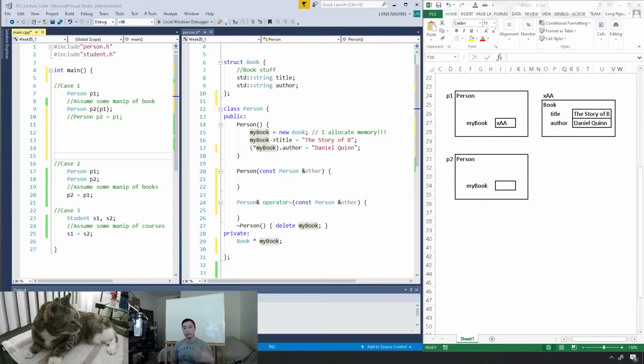This is going to be a video going over an example where we implement a copy constructor and assignment operator for an object. Let's take a look at what we have here. We have two files, main and person.h. We will be including student.h later when we discuss inheritance, but that'll be later.